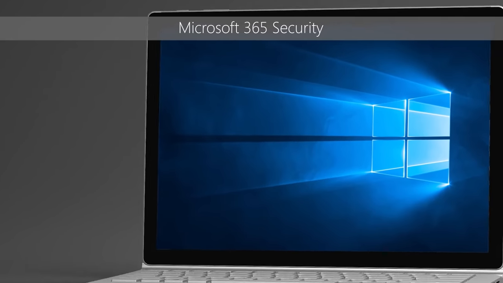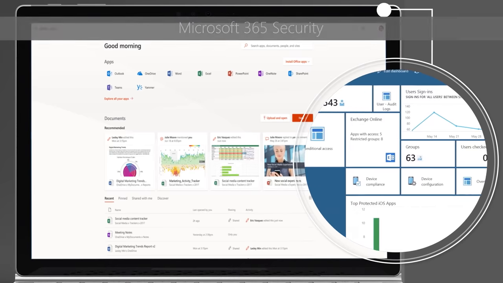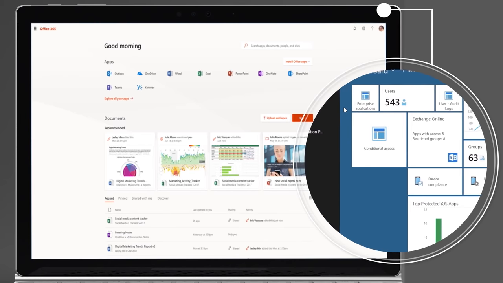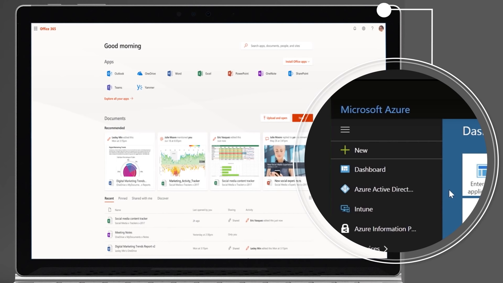Now, our approach with Microsoft 365 is to give you a spectrum of built-in security defenses to protect your users, information, and devices. And we give you a rich capability set that spans Windows 10, Office 365, enterprise mobility and security, and leverages a number of services within Microsoft Azure.